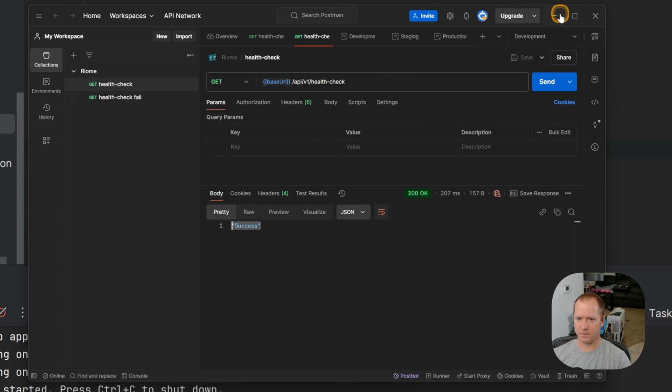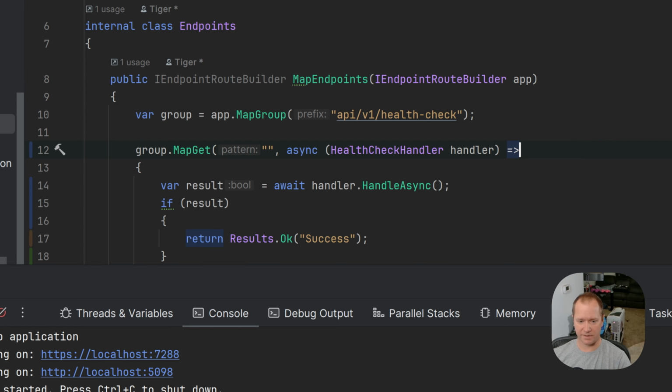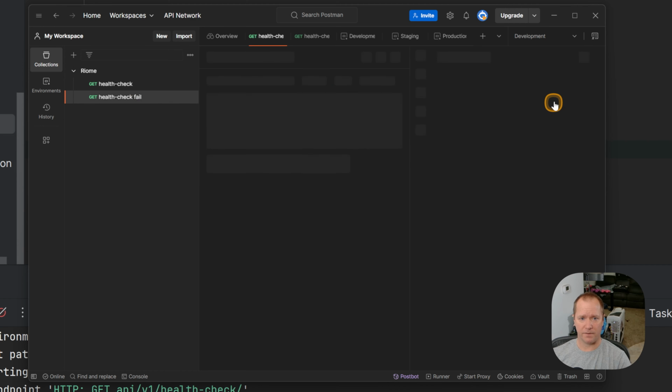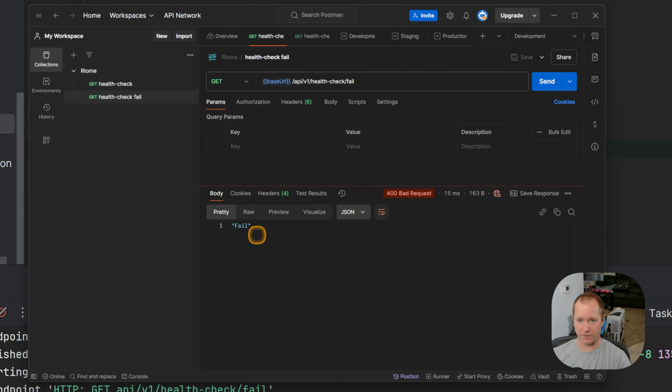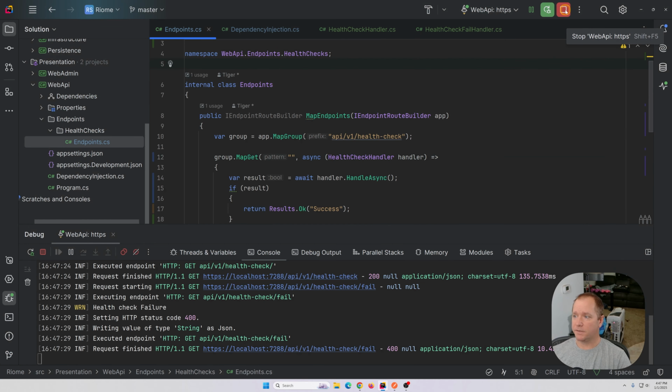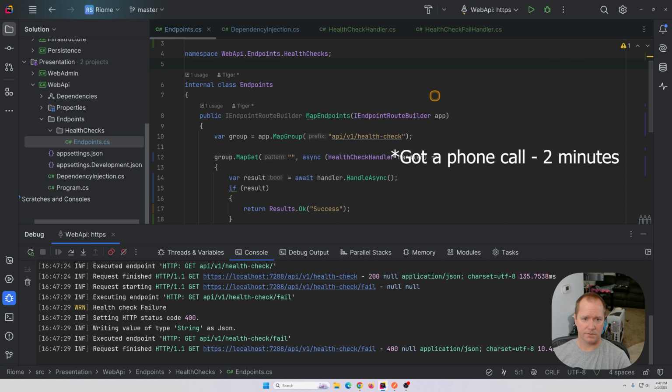Were you guys able to see what I'd done before? Hopefully. Yeah. I forgot to zoom out, but I think you saw the important stuff. So if I run this health check, you can see I still get a success. If I run the fail, you can see I still get a fail and a 400 bad request. Everybody's happy. Cool. Well, let's continue.